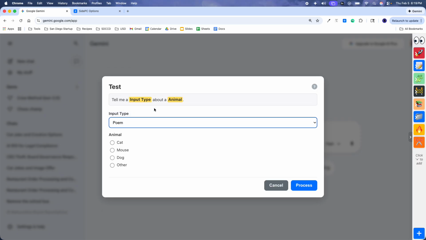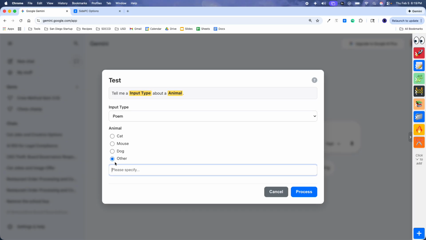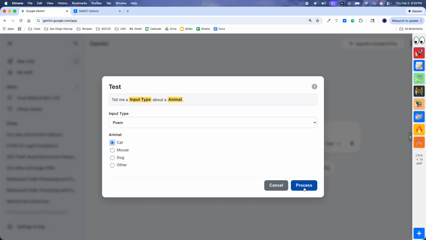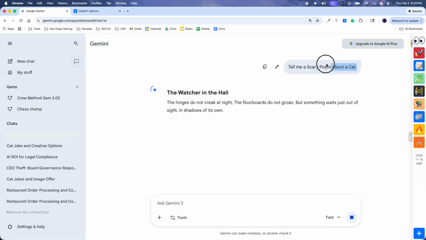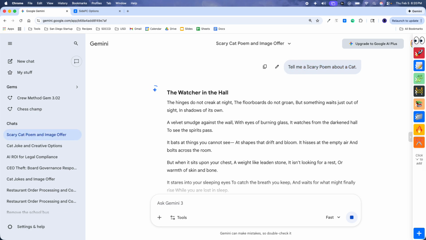I'll select poem just so you can see what happens when we get a different input type than what I've selected. You'll see when I select other, the same thing happens with our animal. I'll select cat, and when we process that, what you'll see is what the LLM was told: tell me a scary poem about a cat, even though the user just saw poem. So again, we had that replacement variable that happened with our meta properties. All right, so that's how drop-downs and radio buttons work.